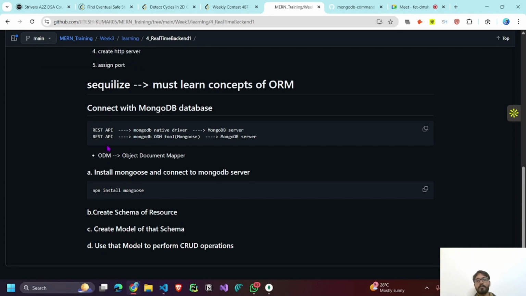Also, what we were doing the CRUD operations using the MongoDB shell, now we have to do the same things using our server, or you can say Express application. To connect that, we use a package, or you say ODM, which is Object Document Mapper, to connect our server to our MongoDB server. So we use this mongoose package.